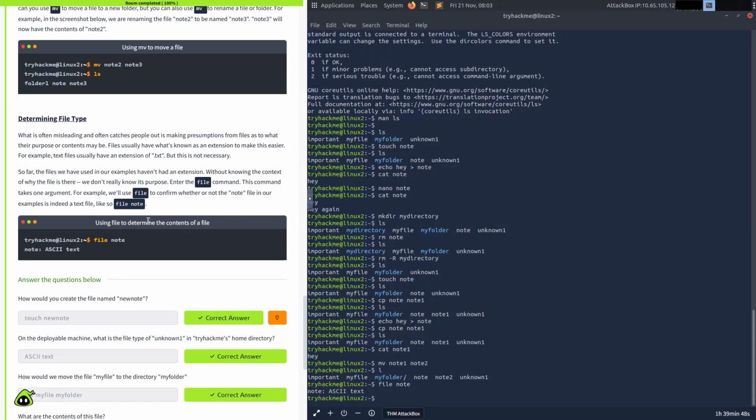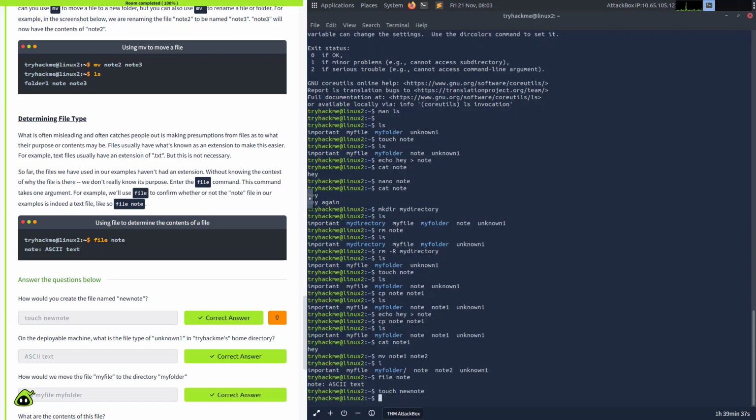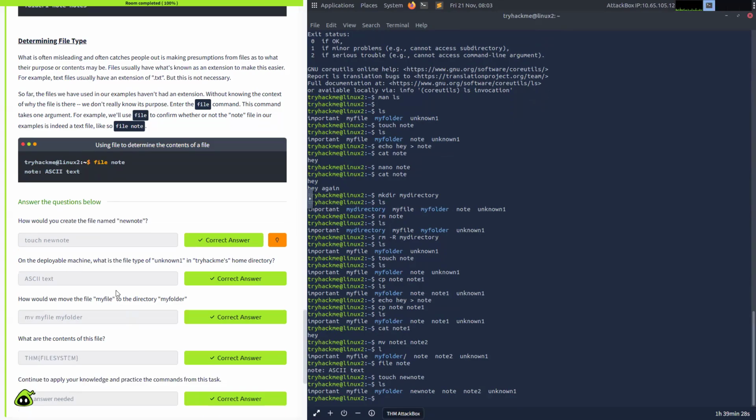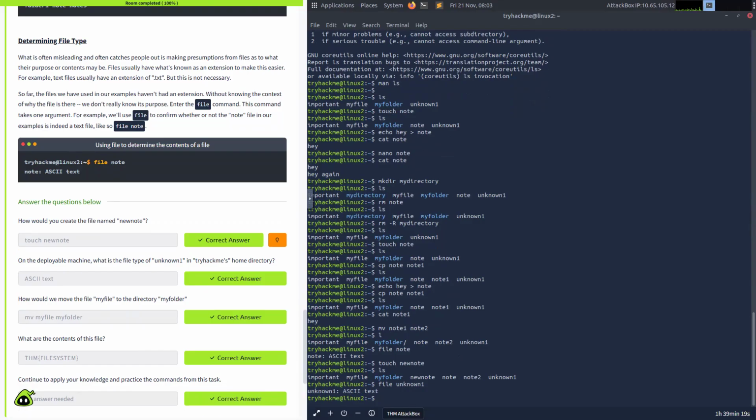Now, how would you create the file named new note? Of course, to create is to use touch because it's a file. touch new note. ls. Okay, we have new note. Next, on the deployable machine, what is the file type of unknown1? Okay, let's check the file type. file unknown1. It's an ASCII text.